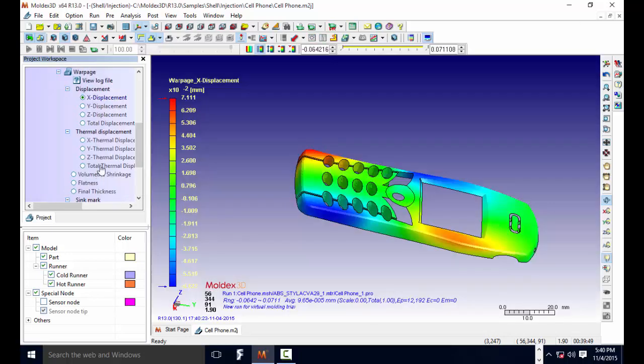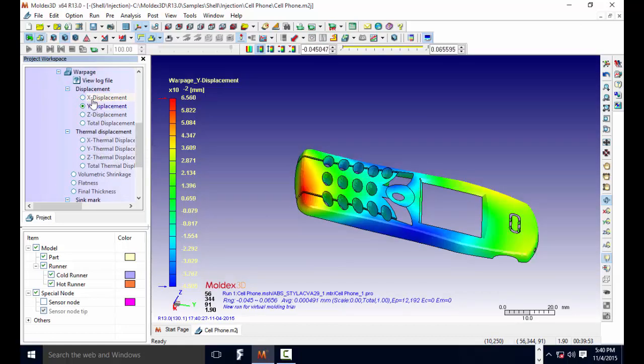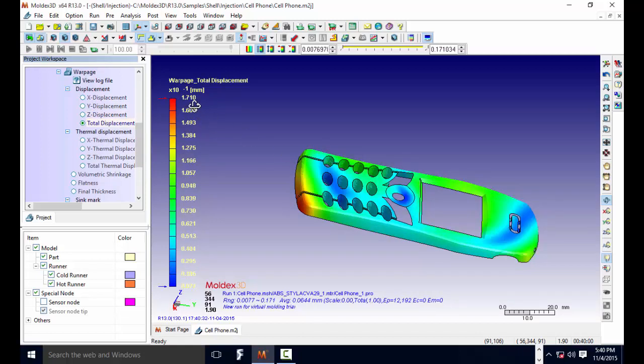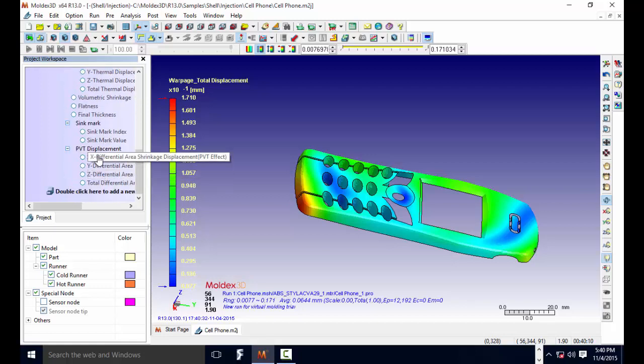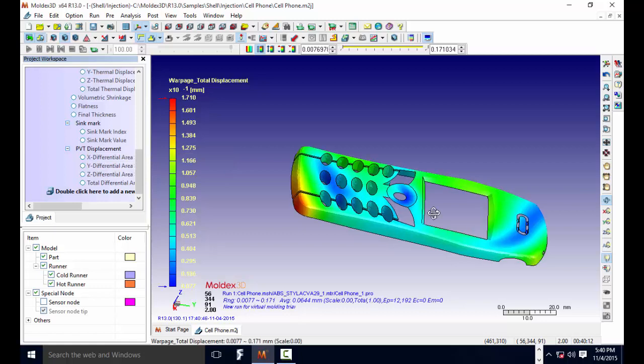And in case of warpage, what you can do here is the displacement along each direction, you can get the maximum to minimum in mm unit, or the total overall displacement, you can see 1.7 mm displacement, and the least value is this, and the legend. And like that, the thermal and other properties and the sink mark and PVT displacement, those protocols also you can directly have. But specifically the primary intention is just the analysis.